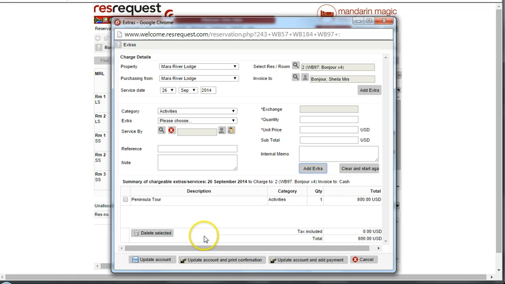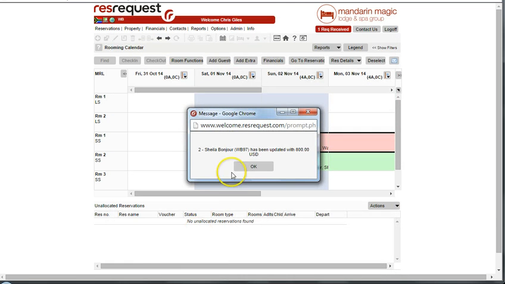And now we have the option of updating the account and update and print, or update account and make a payment. Let's update the account. Your account has been updated. Confirmation.